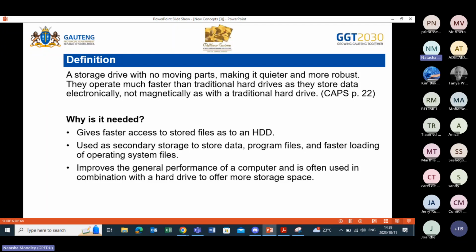Right, they operate much faster than traditional hard drives as they store data electronically and not magnetically as the traditional hard drive does. Right, why is it needed in the new technology concepts? Because obviously it's faster access speed. It's basically used as a larger storage system, right? Faster loading as your startup from your BIOS and your operating system files, and obviously improves the general performance as compared to a normal hard drive in terms of storage space.